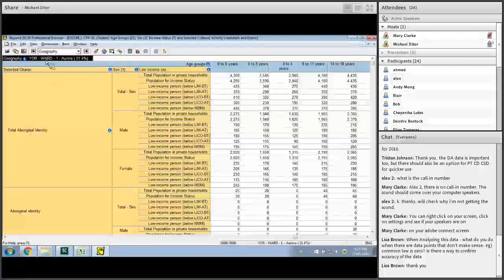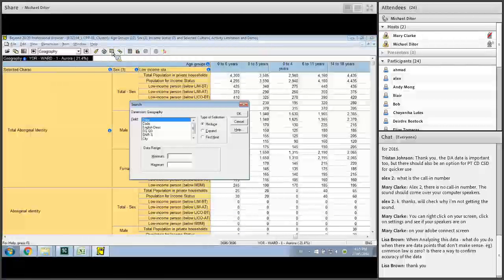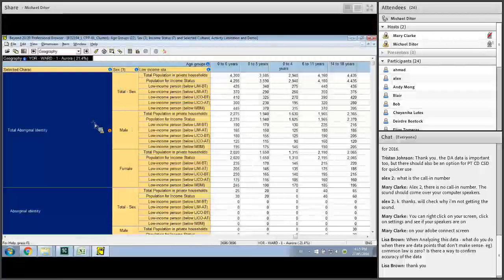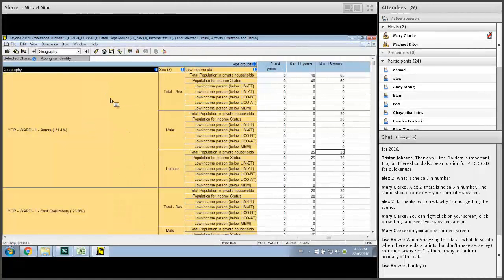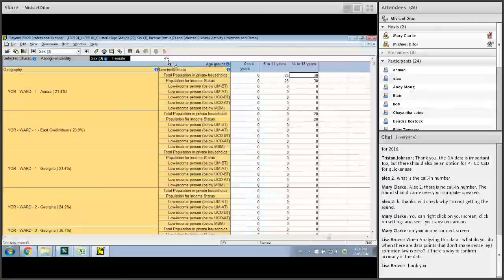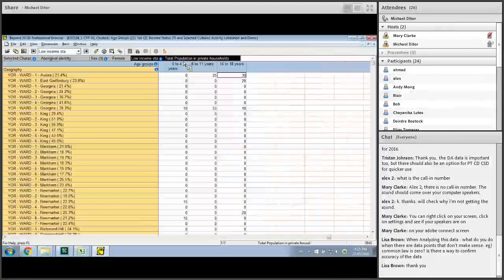I can just click on geography here, and go into the search window and search for it that way. Or if I want to see what my options are, I can drag it over into one of these boxes. So I'm going to get rid of sex because I don't want to look at that right now. I'm just going to drag it into the top bar and remove it. And I'm going to get rid of low income status by dragging it into the top bar. I'm just going to look at geography for now.